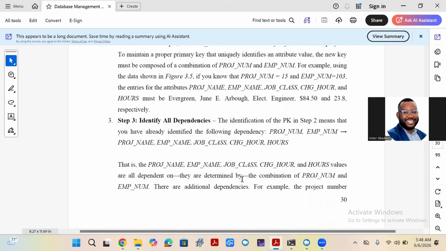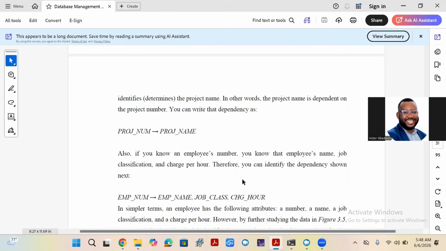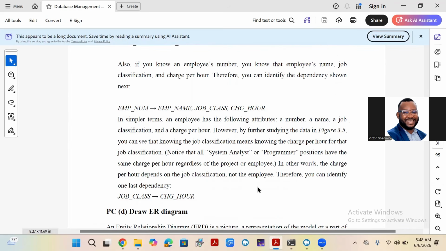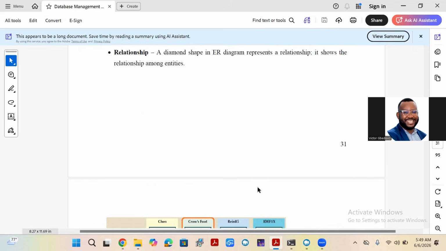So we can say that the product name is dependent on the project number. Right. So what are we trying to say here? Let me go down and see how best we can put all this together in a format that you can better appreciate.